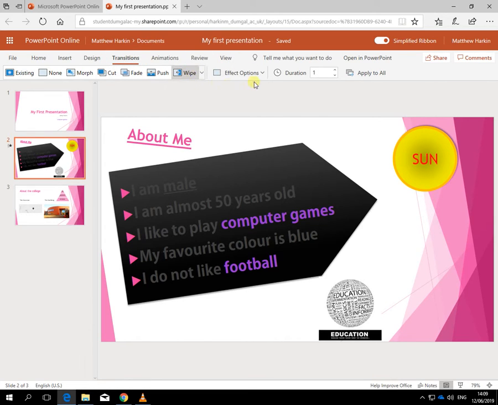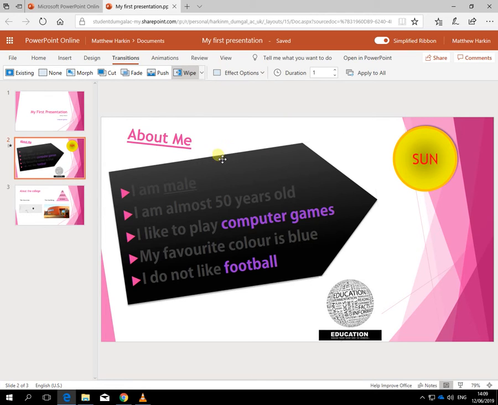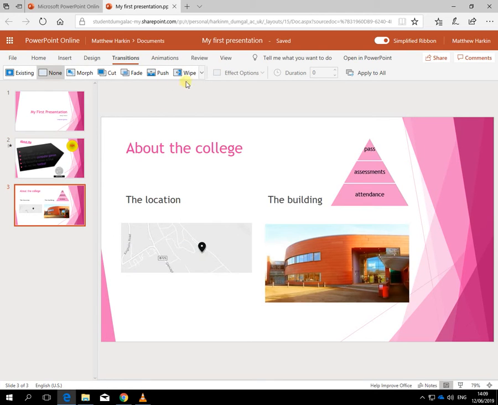So I'll go back to these other transitions. I like the idea of push. There's also a bit that says effect options. So we get this one here. What way do I want to push it? I'm going to push it from the top right hand side down to the bottom left. And in this one here, I'll give it a transition. Let's see. Do that one there, and we'll do it from the left. So these are two different transitions.